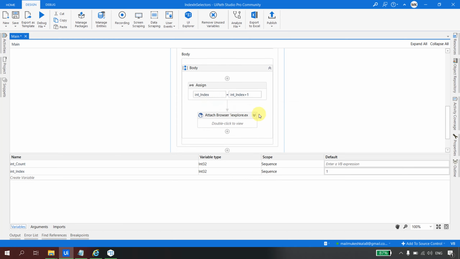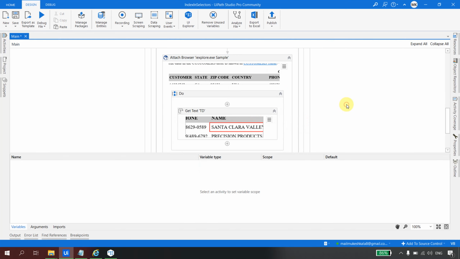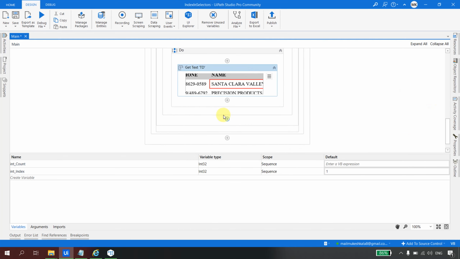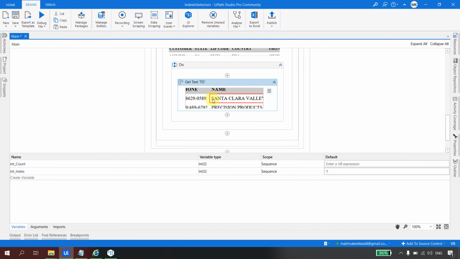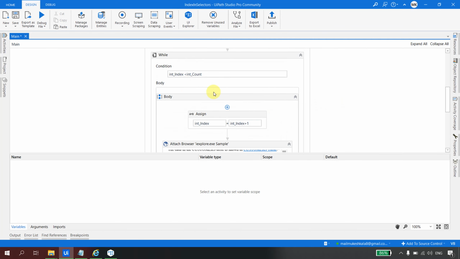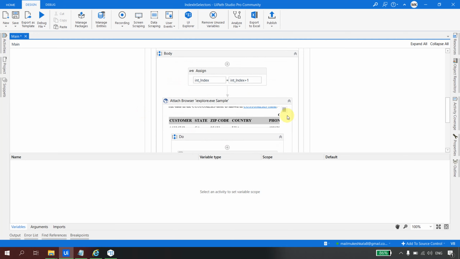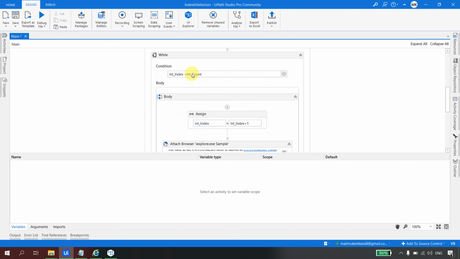Now the int index will be 2, and inside the attached browser, in the selector, we will get the value of 2, I of 2. Once this value is obtained and the loop runs the next time, it will just increment the counter by 1, and it will keep working like this until this condition is no longer satisfied.